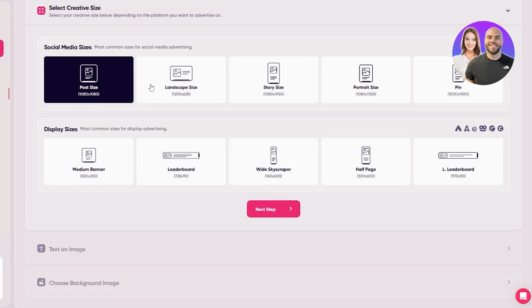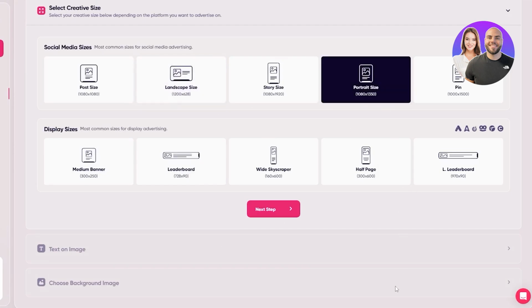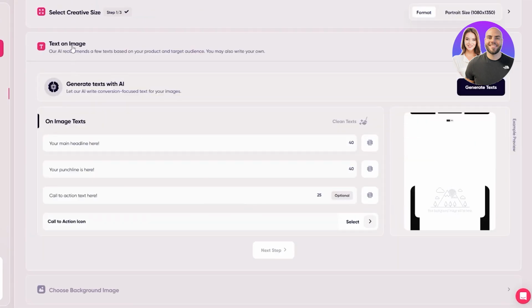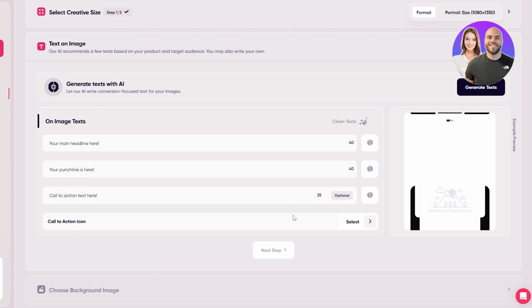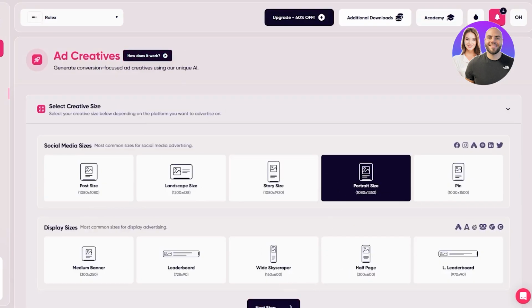Here you go ahead and select your social media size, whether you want a post size, landscape size, story size, portrait size, pin, whatever it is. And you can see the display sizes over here. You can go ahead and select whichever option you want. So I'm going to go with portrait and then click on next. Next is going to ask me to go ahead and add the text to image, generate text with AI. So your main headline is going to be over here, your punchline and your call to action. And then down below, you're going to have your button. All right. So let's go ahead and add our button over here. Of course, we've already selected it. So we're going to click on next.